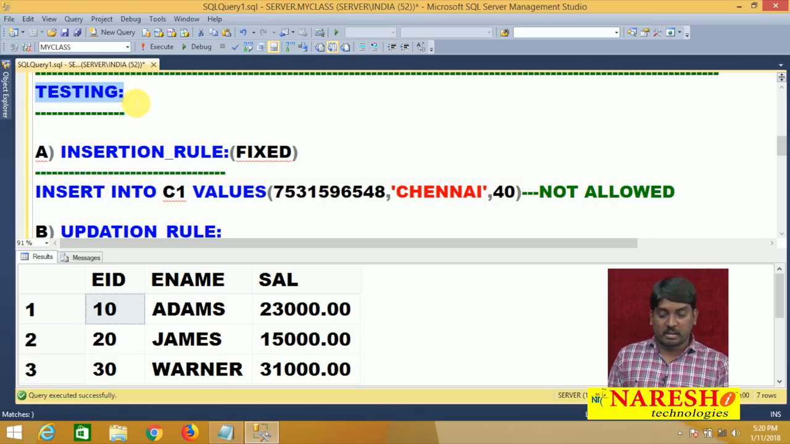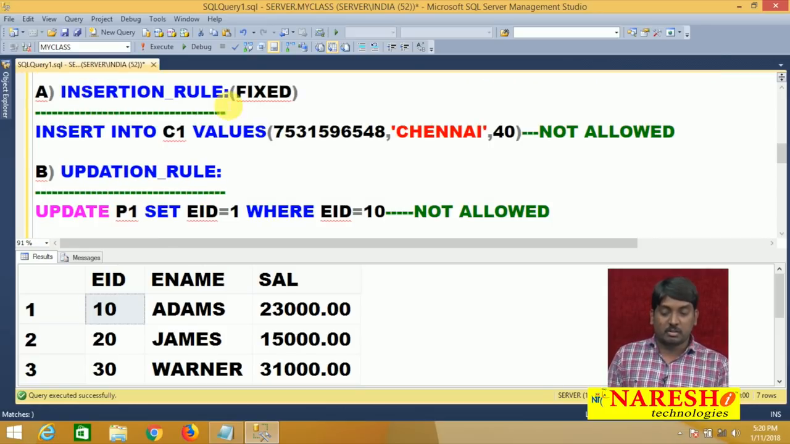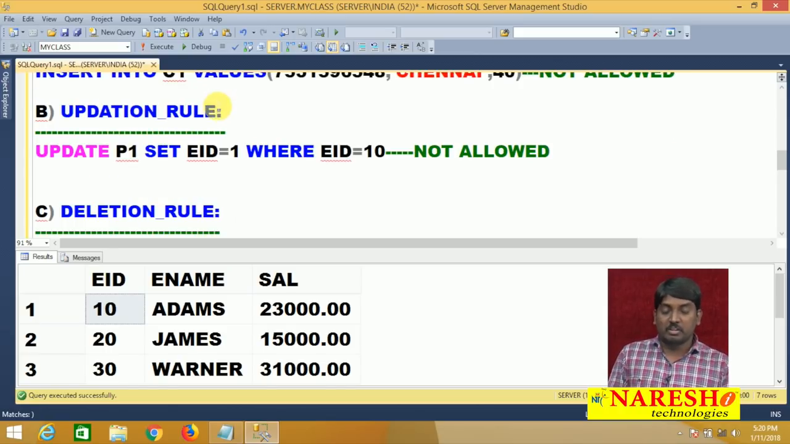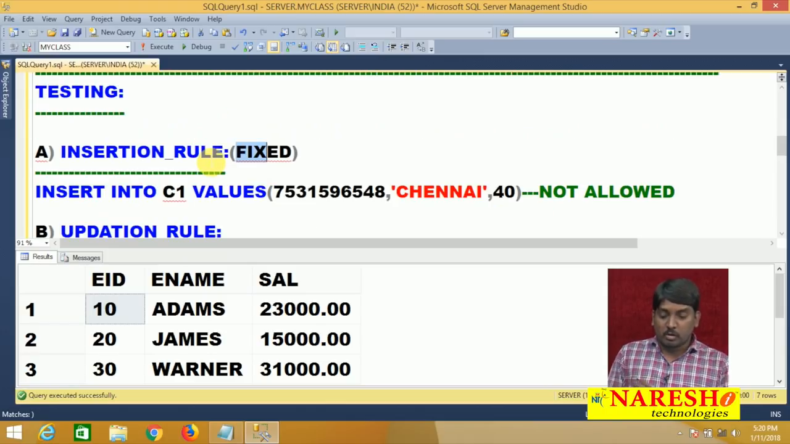In this, what I said here is that the insertion rule is a fixed rule. This rule I can't change. But I can change the updation and deletion rules. So this is a fixed rule. That's why I gave it in the last session also. It is a fixed rule. You can't change it. So let us try whether this rule is fixed or not. Now, after adding my cascade also, I'm going to try here.